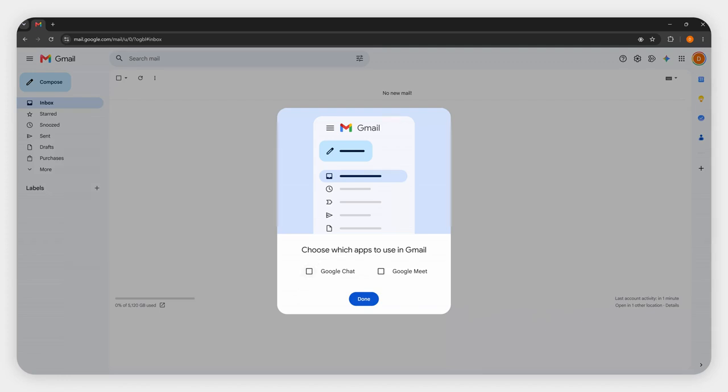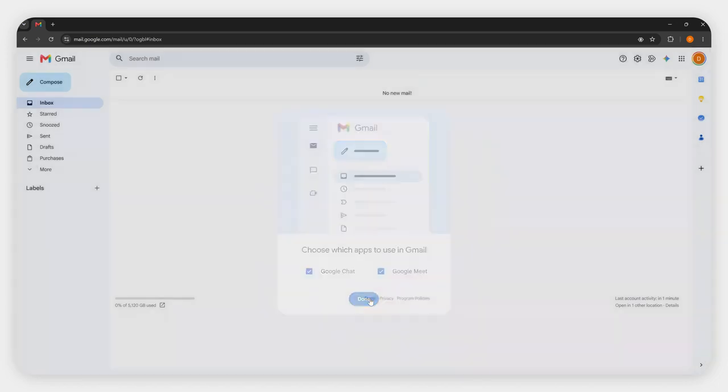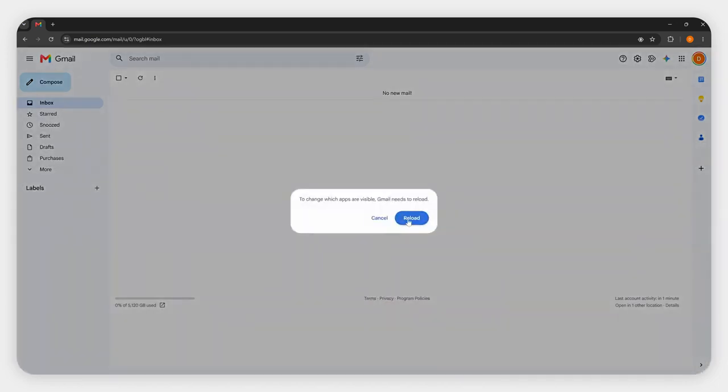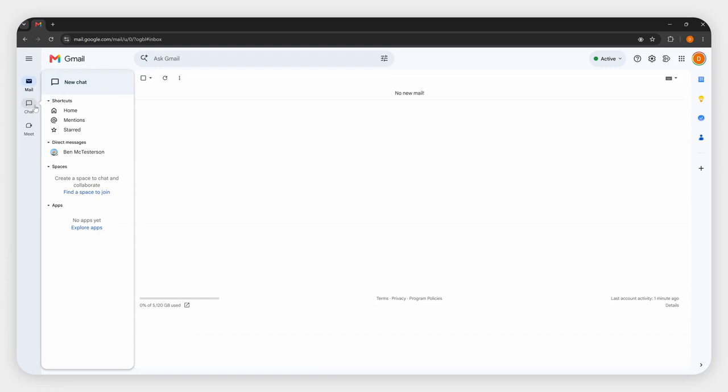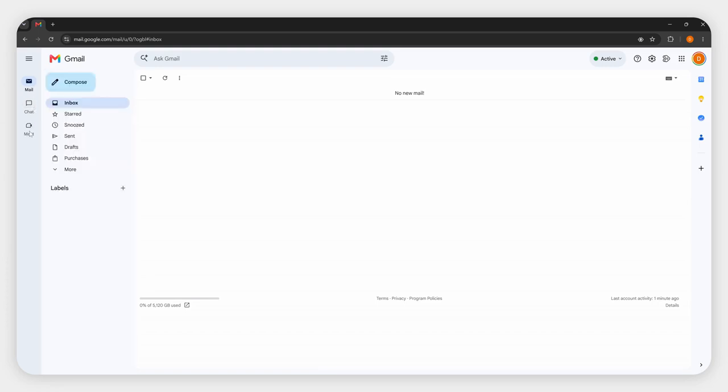Under Choose which apps you'll use in Gmail, make sure that Google Chat and Google Meet are enabled so that you can start chatting and also receive video calls when people call you. Then select Done and reload the interface. Once Gmail reloads, you'll see that you have two new buttons, Chat and Meet.